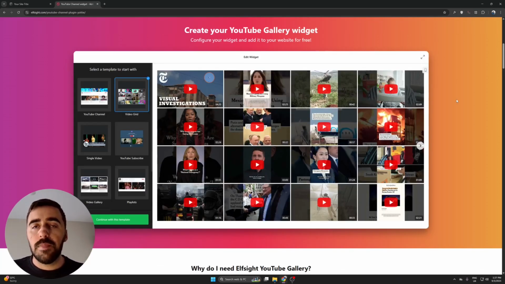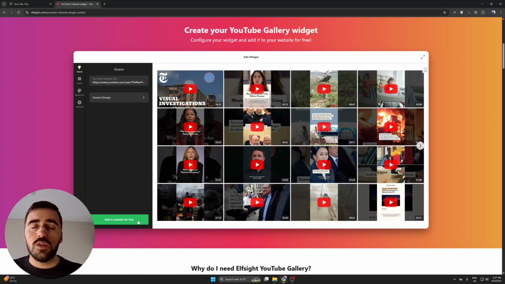Now, bear in mind that the template is fully customizable, so we can actually remove and add a lot of different elements, and I'm going to show you how to do that in the next section. So go ahead, choose video grid, and then click on continue with this template in the bottom left corner of the screen.